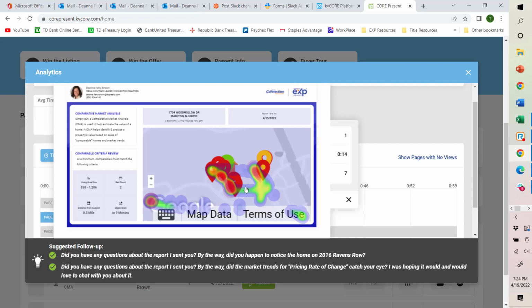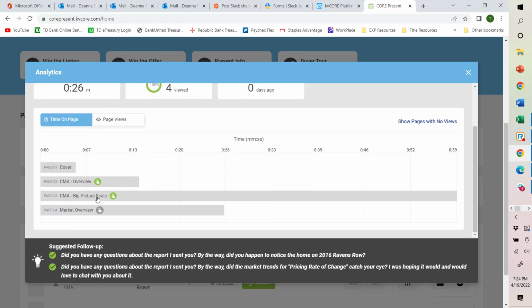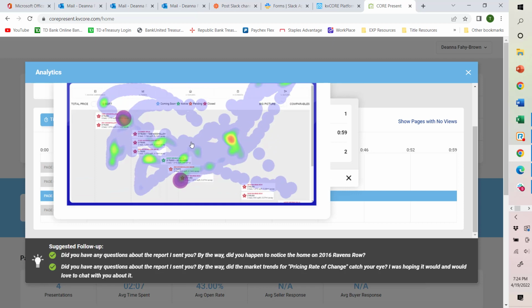So clearly on the map, what this tells you is that the client was very focused on the properties that were in closest proximity to our subject property. Then let's take a look at this other green click mark on the big picture scale, our price line. So take a look what happens here, okay? If I look at this screen, if I look at the darkest colors to give me the greatest explanation of where the client spent their time, it's going to help me understand where their mindset is, okay?